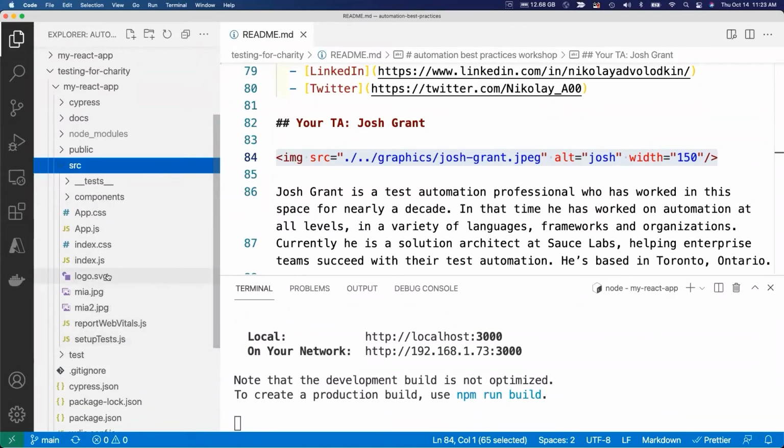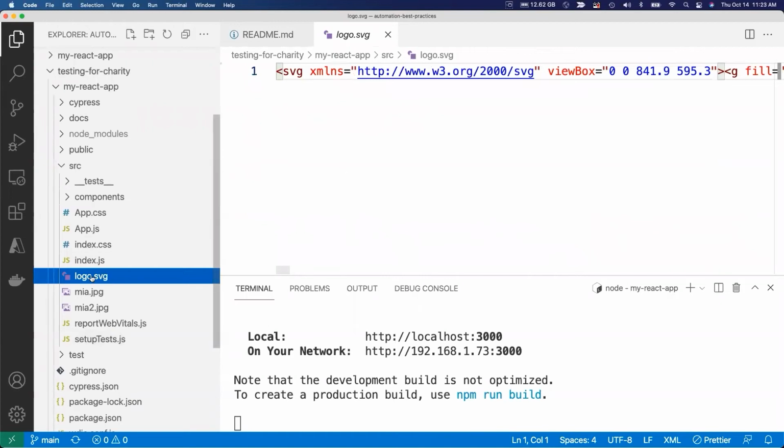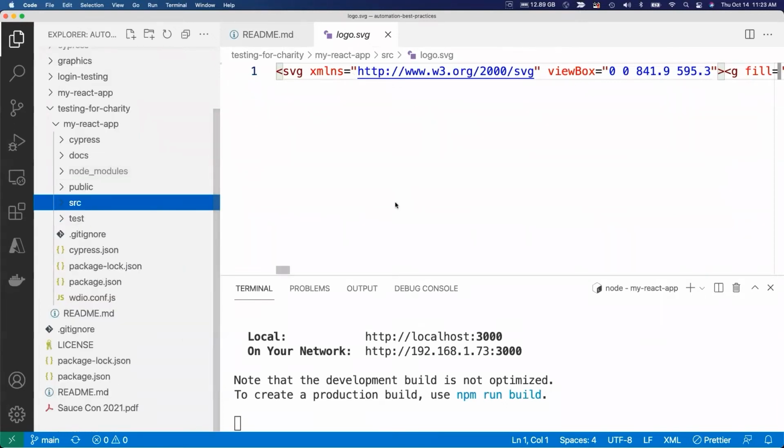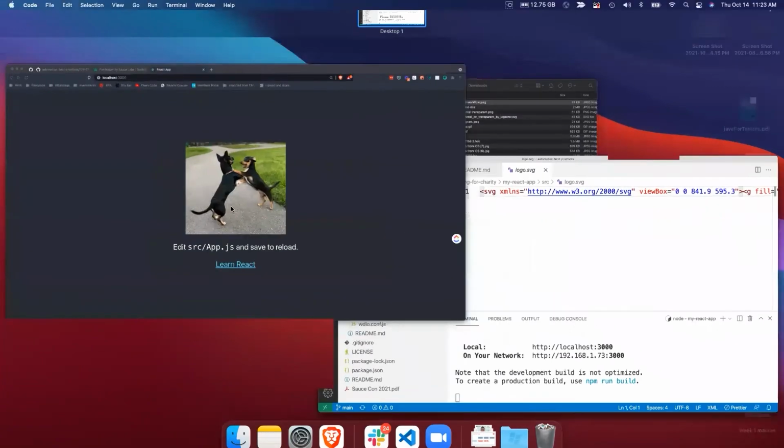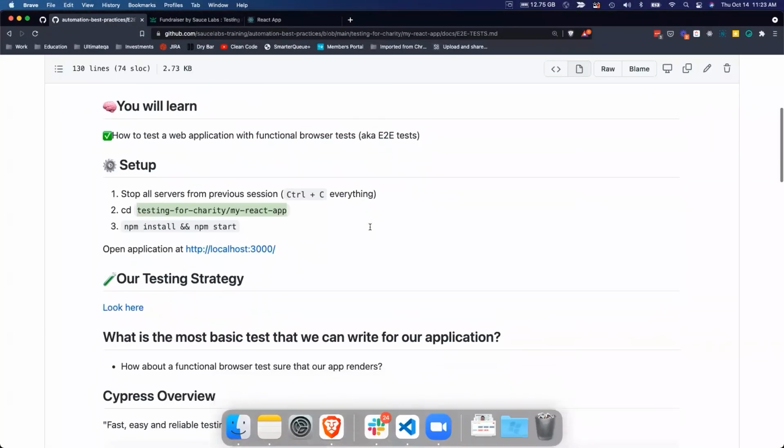For example, this was the original image. Oh, there's a SVG, so can't show it, but this is the original image. I replaced it with another image. It even came with some tests and so on and so forth. We'll talk about that more as we learn.